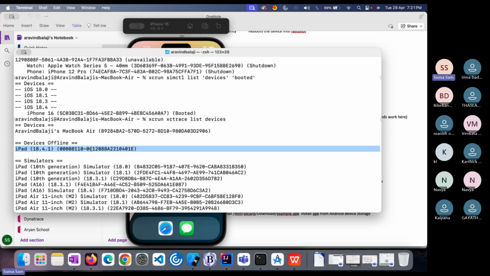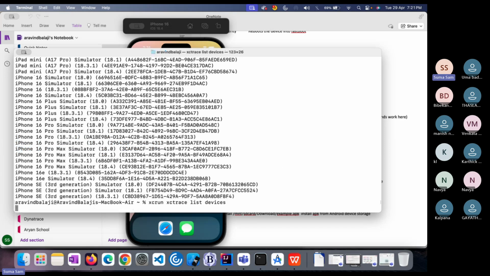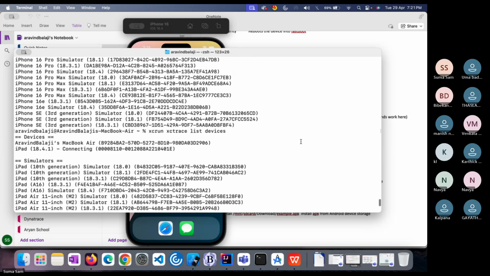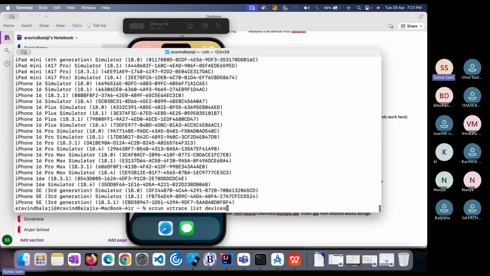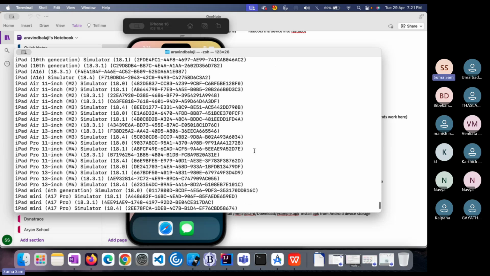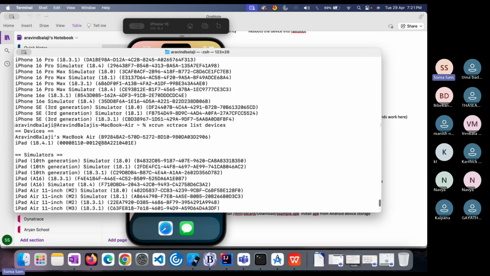Okay, I connected my real device. You can see my iPad is connecting. Let me rerun it. Yeah, now it is connected. You can see the real devices and my simulators, everything is available.